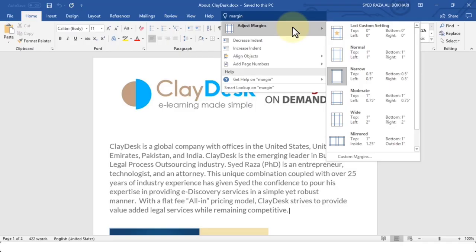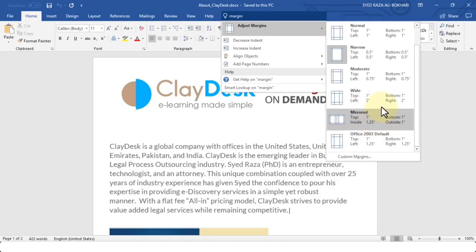You just need to hover your cursor over here and select any of these margins. You have the normal margin option. It also gives you the dimensions of each margin that you want to select. You can use the narrow margin, you can use the moderate margin. It also has the wide margin and also the mirrored margin.